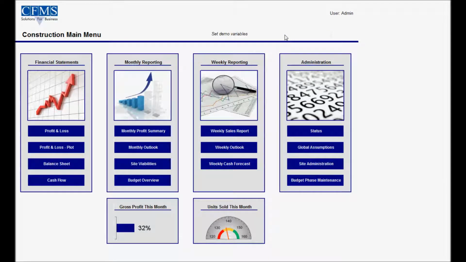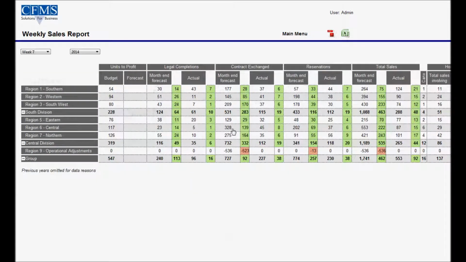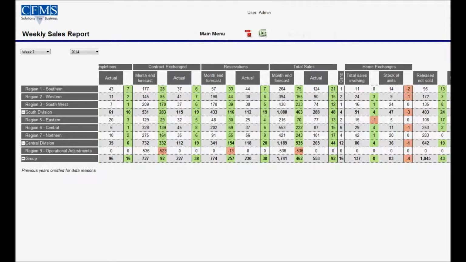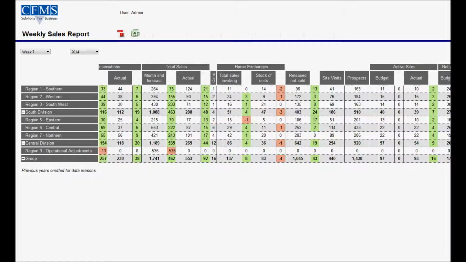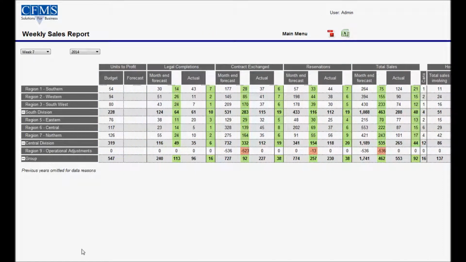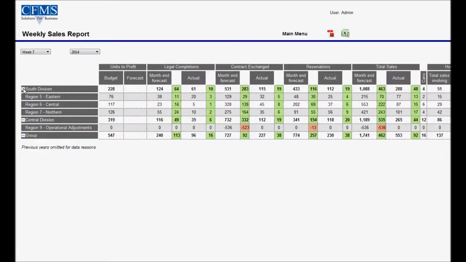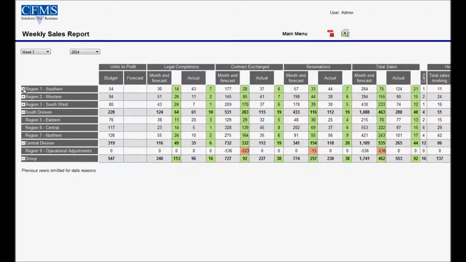Now, before we do any budgeting, we'll take a look at reporting on actuals. This weekly sales report pulls together a wide range of sources for the current week, showing forecast, actual, and highlighting variance for legal completions, contracts exchanged, reservations, and home exchanges. We also bring in non-financial data, such as site visits and prospects. Reports showing any combination of data from different imported sources can be easily generated, whether in this format or one completely different to your requirements. As you'll see in other reports, you can easily expand and contract columns or rows.